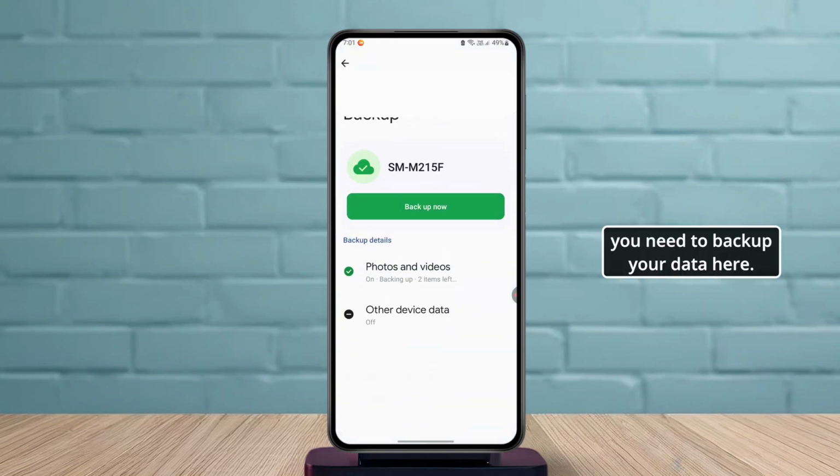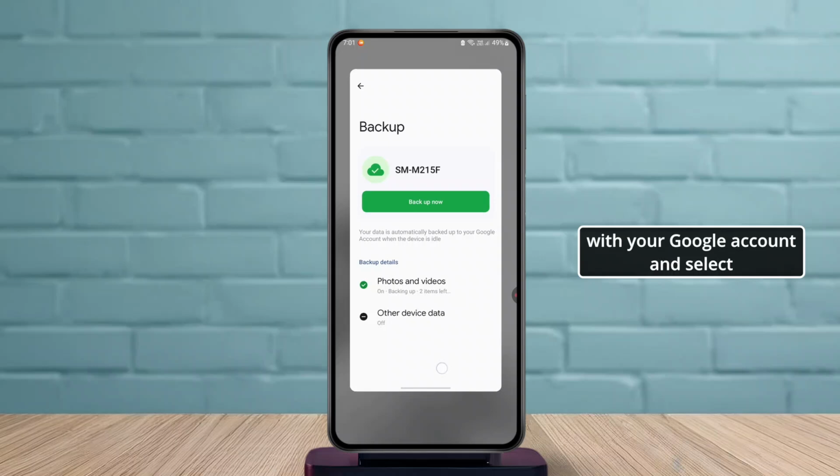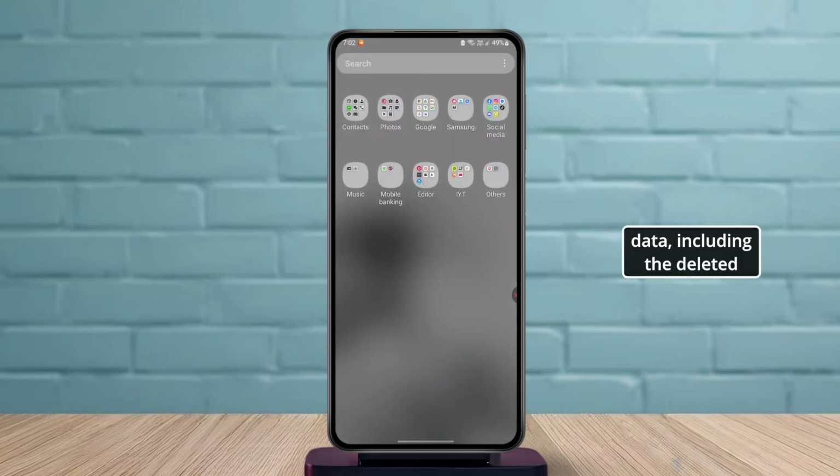And you need to back up your data here. You can select the option of backup now from here. And while the backup is done, you need to include the data from your messaging application as well. So you can just go over and do so. And once you sign in with your Google account and select the relevant backup to restore your data, including the deleted messages, you should be able to restore your deleted messages on your Android.